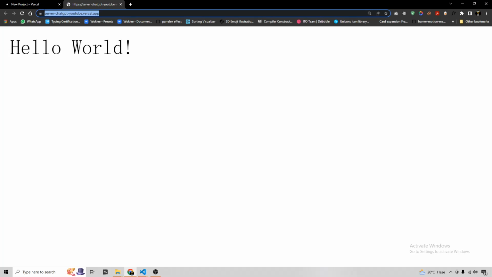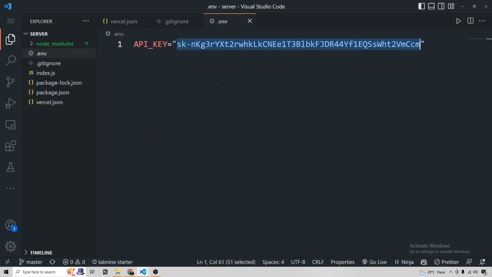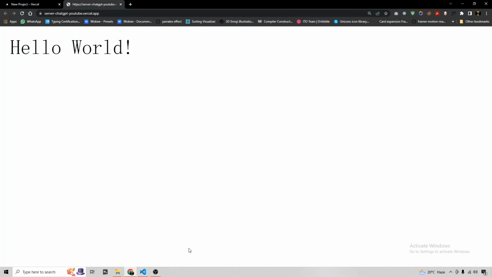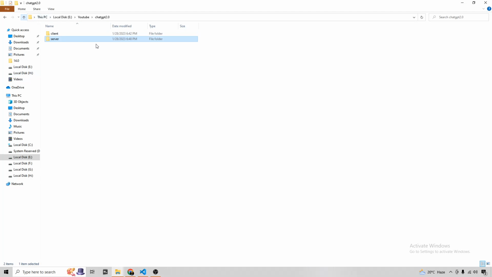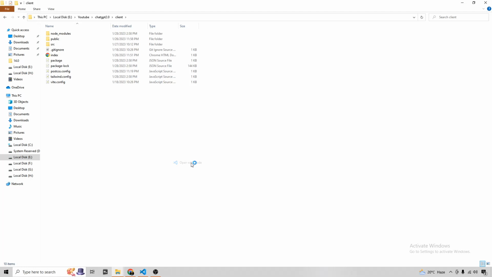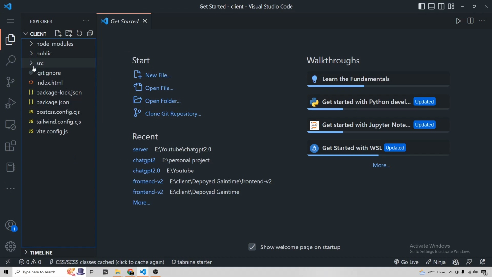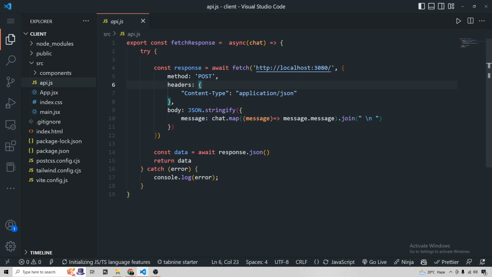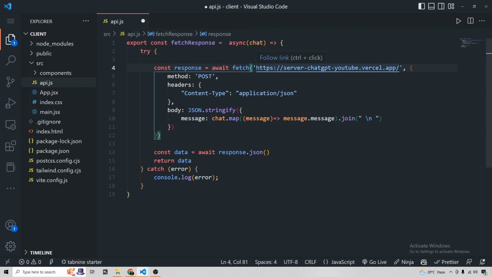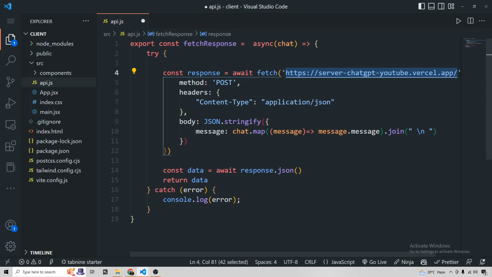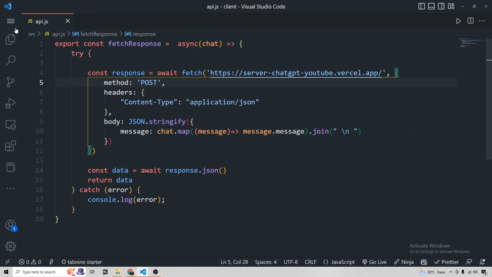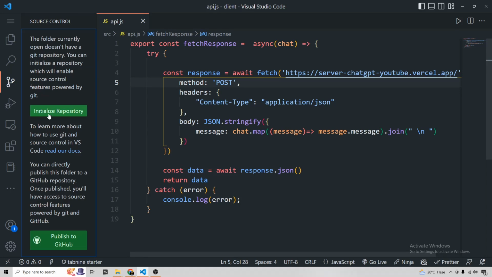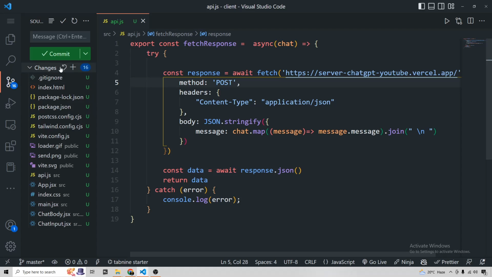So I am copying this, and in my front end, let me close my backend side here and go to the explorer. Now I am opening the client side as a separate repository. If I go to my api.js, instead of making calls to port 3080, I am pasting the URL of our newly deployed backend. Okay, just save this, and now I have to initialize a new repository for the front end also, make all the changes, and here I am again saying initial.